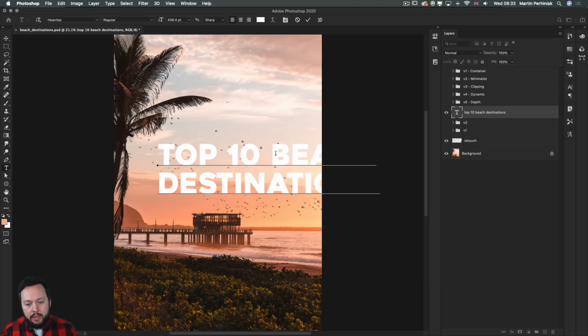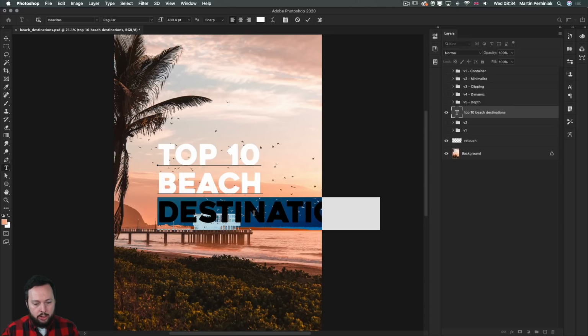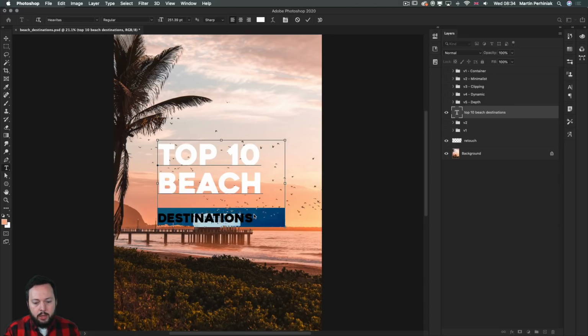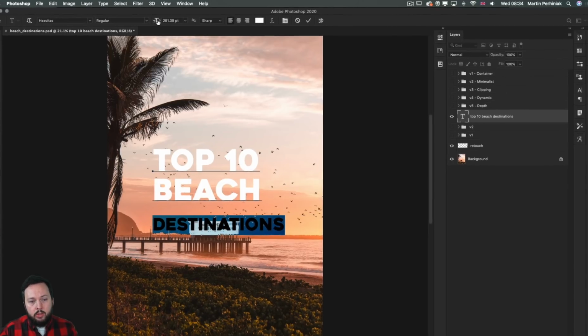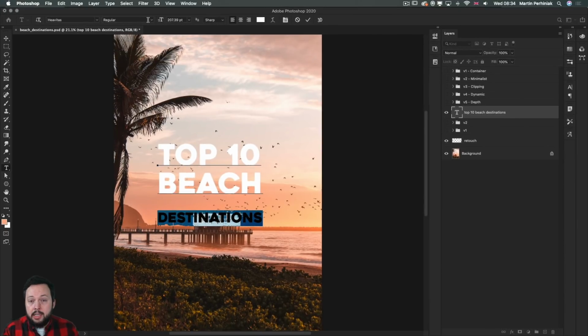And I will break up my text a bit. I will probably have top 10 beach destinations, and destinations I will make smaller. By the way, you can use again the scroll technique here on the top to increase or decrease the size of the selected text, or Command, Control, Shift, greater than or less than is what you can use to change the size.